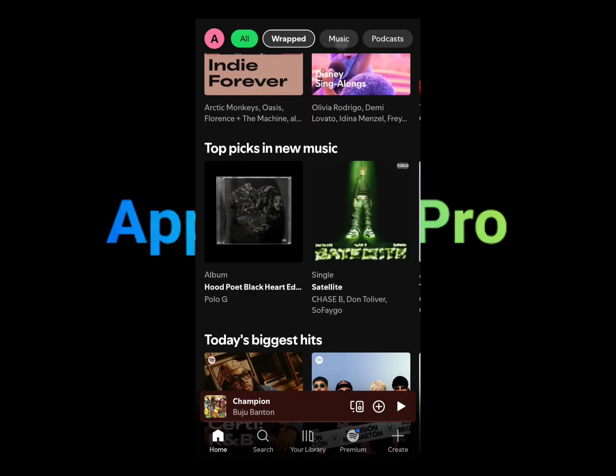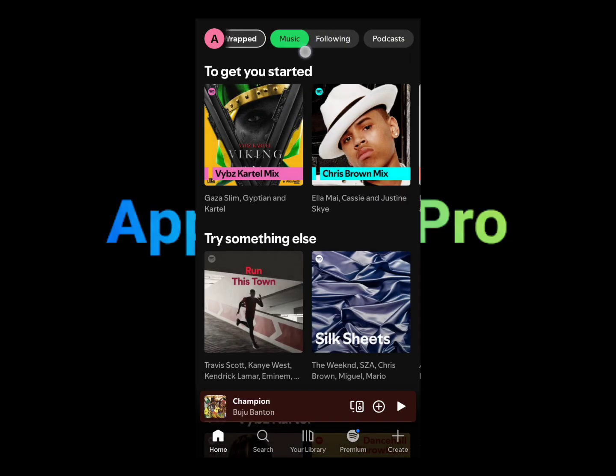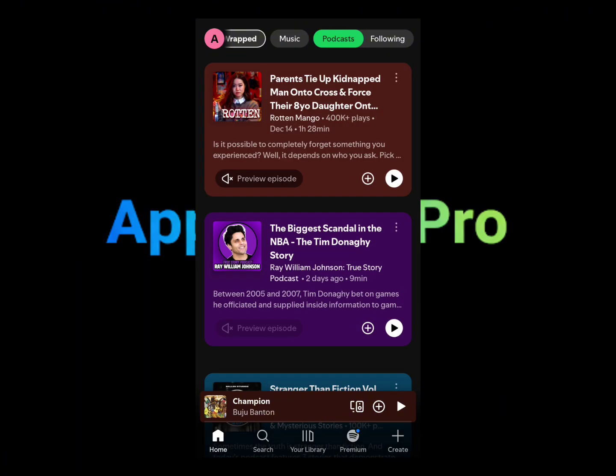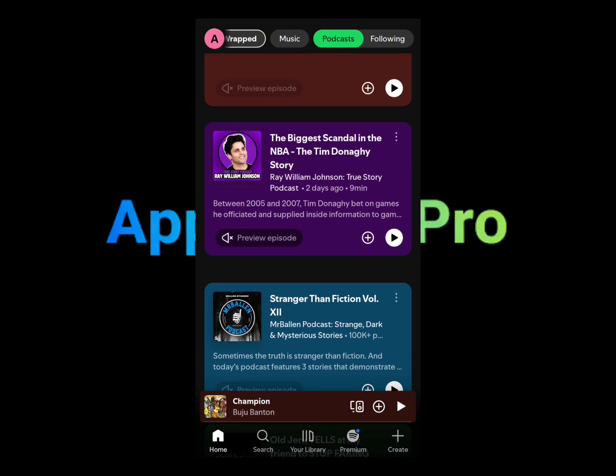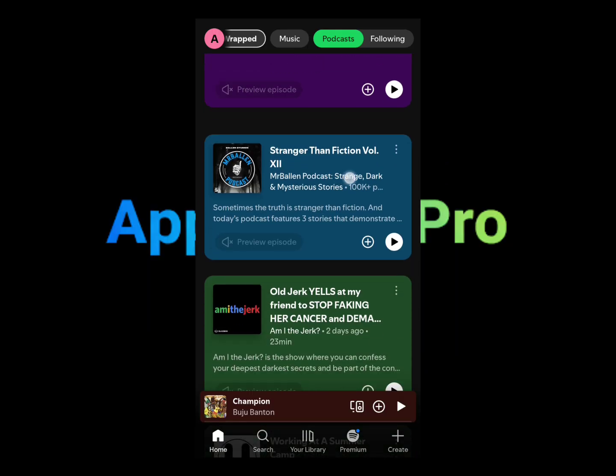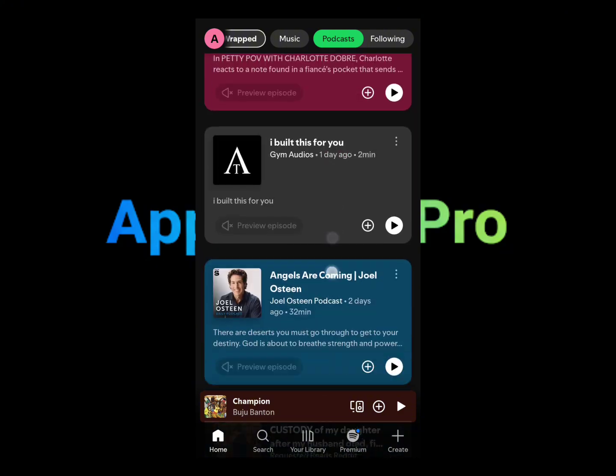You can go at the top and select the music section here. You can go at the top and select the podcast section here as well. And yeah, there are a lot of sections you can select. Here you have some other podcasts which you can listen to, and that's pretty much it for that.